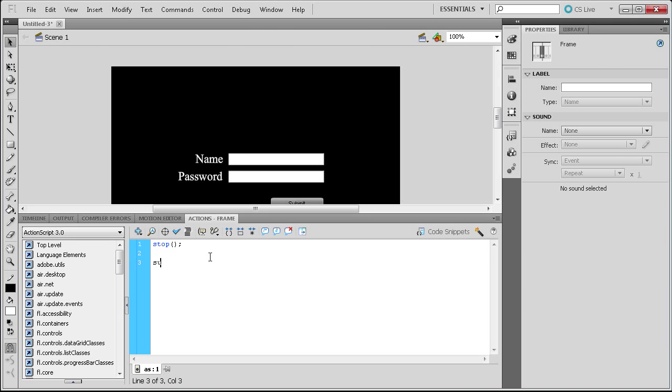So we're going to say submit underscore btn dot add event listener. Alright, and that's a capital E and a capital L, open close parenthesis, and the semicolon. And then back in the parentheses, we're going to type mouse event, capital M, capital E, dot click, in all caps, and then a comma. And we can just name a function, and you can name this whatever you want. I'm just going to call it pass check, because it's basically checking to make sure that the password is correct and the name is correct.